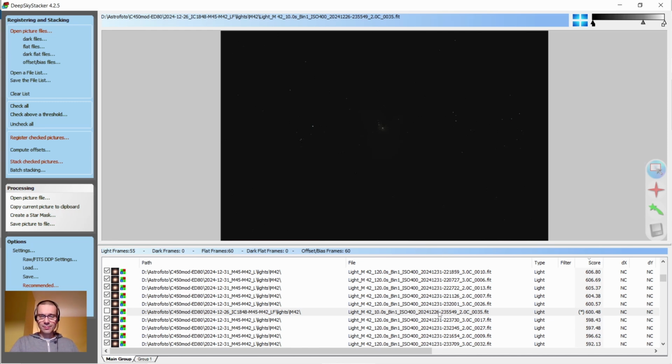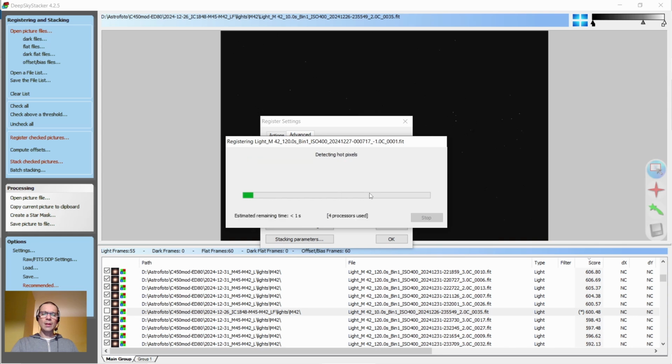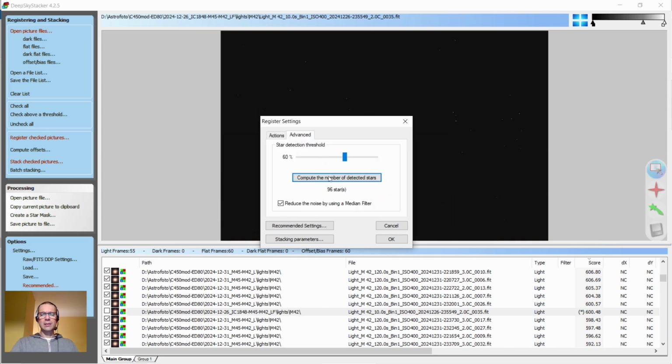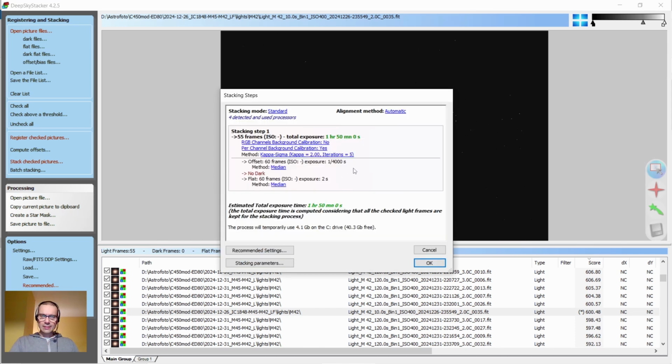10 seconds frame. For the longer frames, the 120-second frames, you need to increase the star detection threshold because they are lighter, they are brighter, so the 10% value which we used for the 10 seconds frame will be too low. We need to go up to about 60%. If we compute the number of stars, yes, it's 96 stars, so it's enough. So yeah, this is the summary of the 120-second frames set.